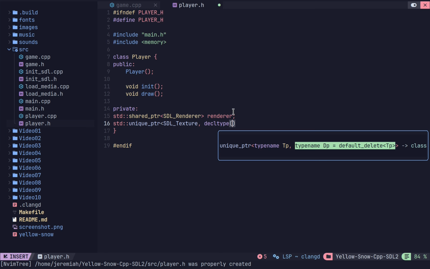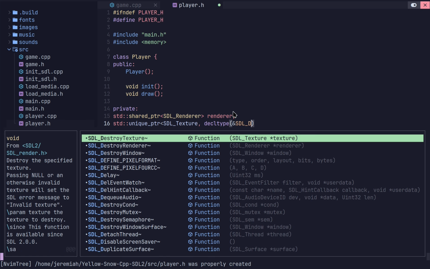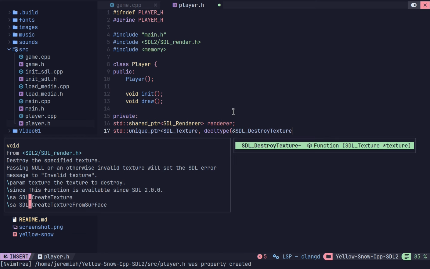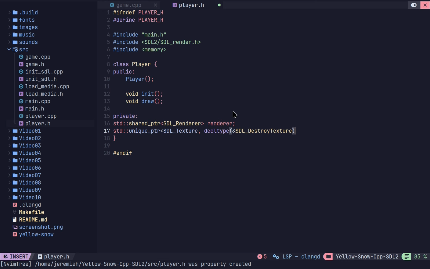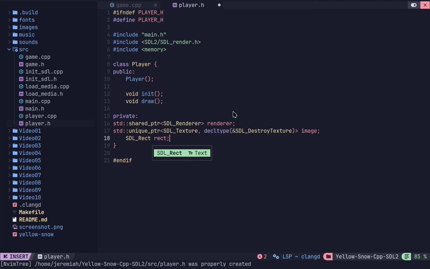Our decltype is going to be the SDL destroy texture. And this one's going to be called image. It's just the image of this player class. There's no other image that it's going to be holding. And we will have an SDL rect. And I will show you what happens if we don't use it. And I'm just going to call this rect because it's going to be the only rect.